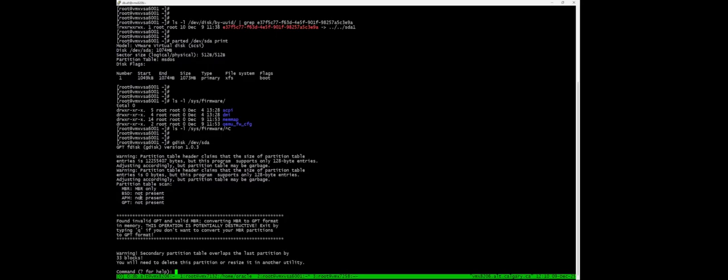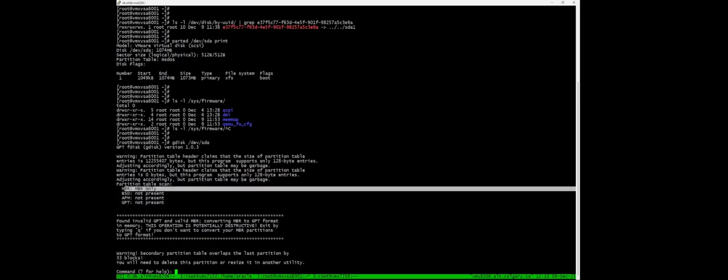In this BIOS legacy system, it shows that it found MBR only, and there is no GPT. So this is also another good indication that we're only running a system with a legacy BIOS boot.